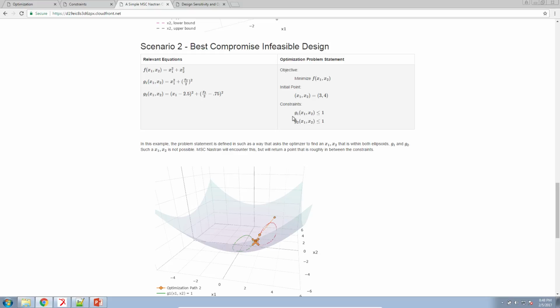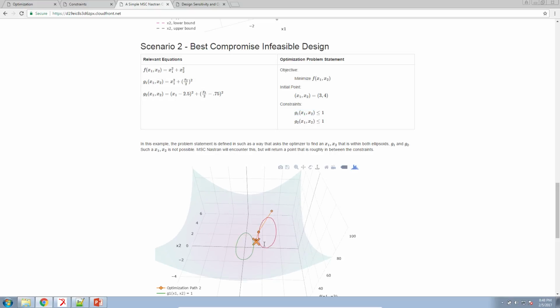But we have two constraints. We have a constraint function g1 and a constraint function g2. We are saying that x1 and x2 can only be values that satisfy this first constraint. So if you plug in x1 and x2 into g1, you should get less than 1. And the same for g2. g2 should be less than 1. Now, we have a little challenge here.